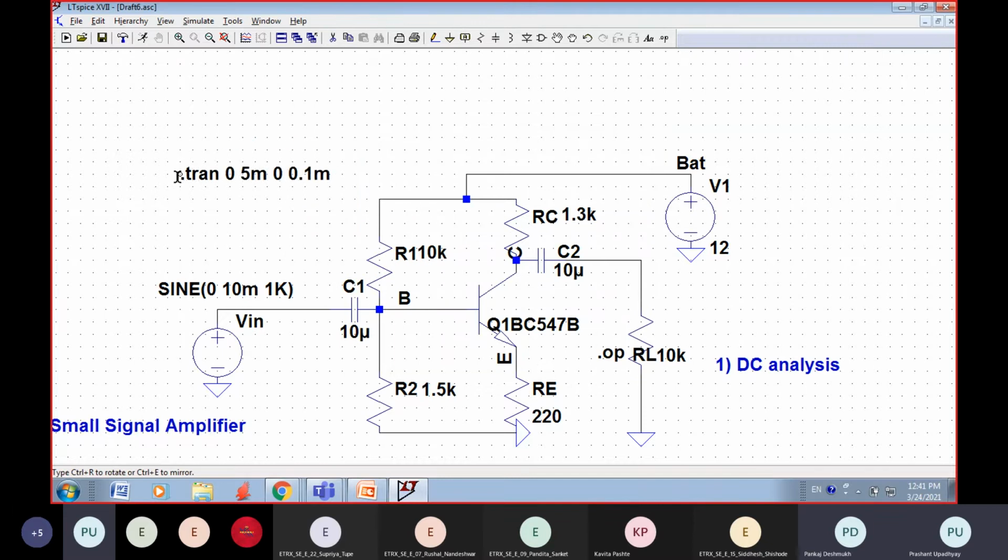As soon as I put this transient on the screen, you can see that the .op command will nullify. Can you see a semicolon here? The semicolon means comment. Whenever you put a comment in a software, that line is ignored. Now because it is overwritten by another command, which is transient 5 millisecond. So let's now run it. Okay, let's now run it. So simulate.